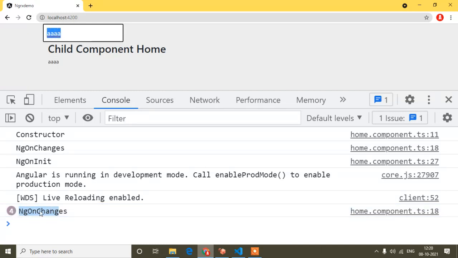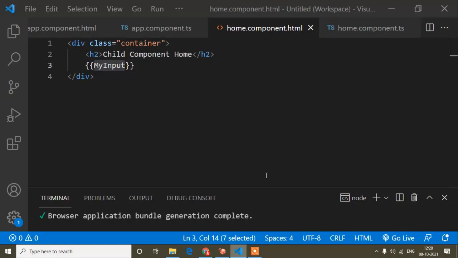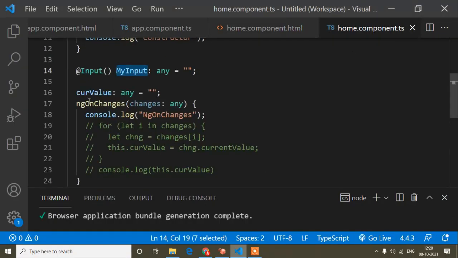ngOnInit is called four times, but not the constructor and ngOnInit, because ngOnInit and the constructor execute only one time, that is when our class is created. But ngOnChanges is called at the same time when the class is created, and it executes again and again when I change the input field, and the changes will be detected in our child component. So in the child component, ngOnChanges will be called again and again.